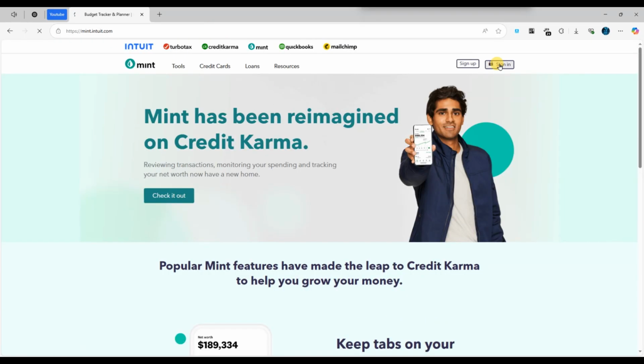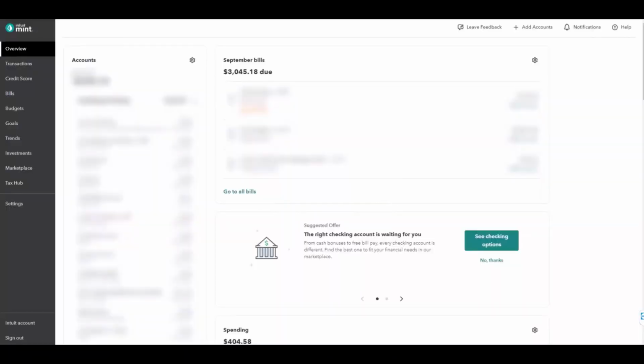Once you are logged in, you will be taken to your Mint dashboard where you can see an overview of your finances. Next, at the top of the screen, click on the Transactions tab. This will take you to a list of all your recorded transactions.